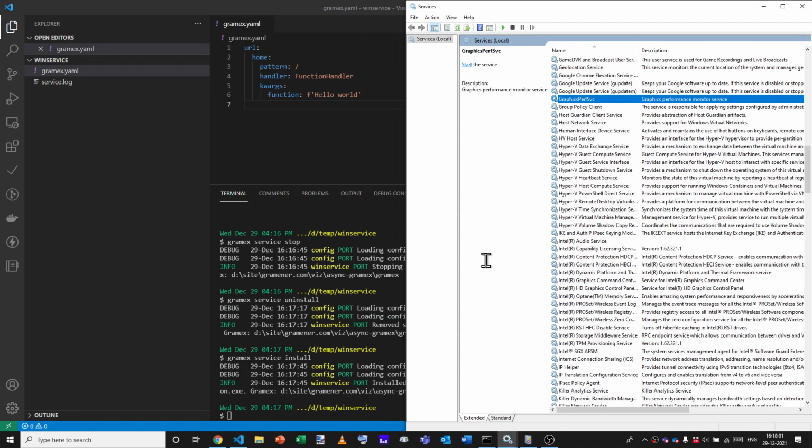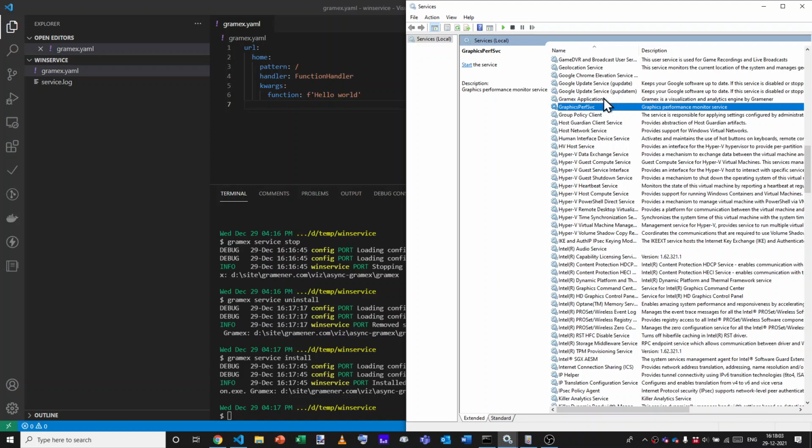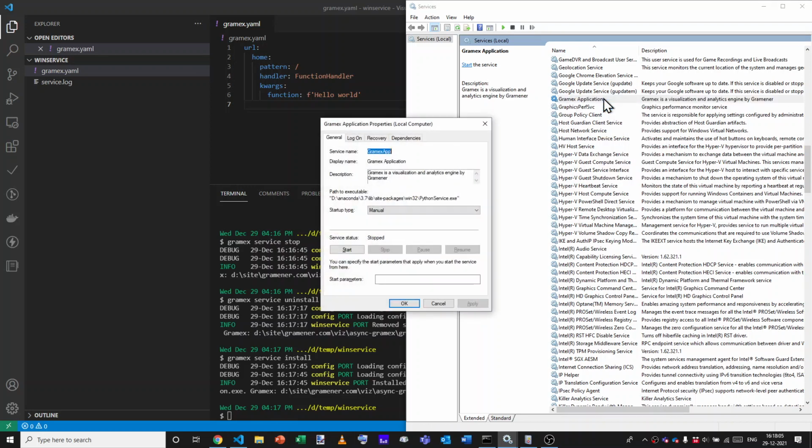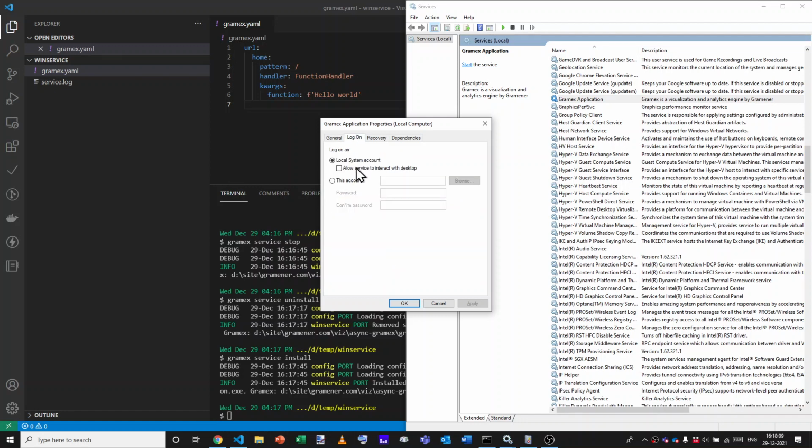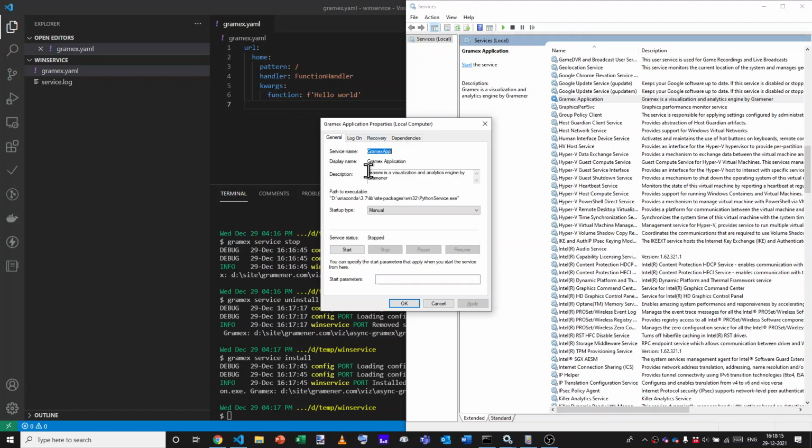All of these can also be customized by right-clicking here and going to properties, where you can specify, for example, the logon account, the user ID and the password if you're picking a specific account. And you can also change the startup type from manual to automatic or disabled and so on.